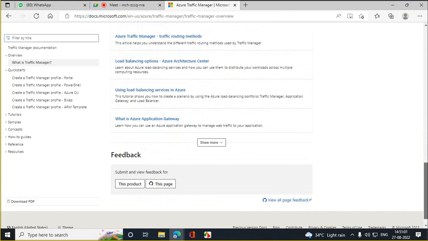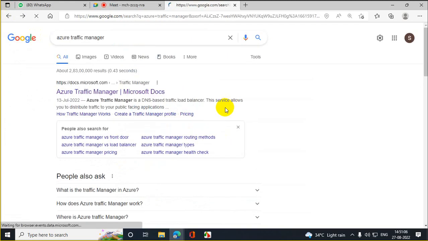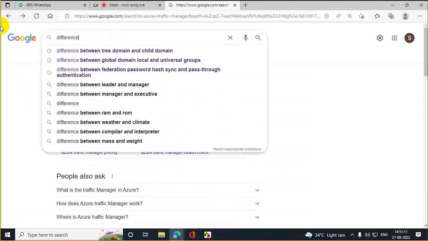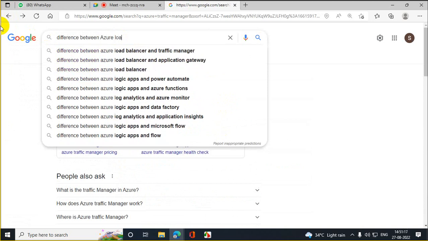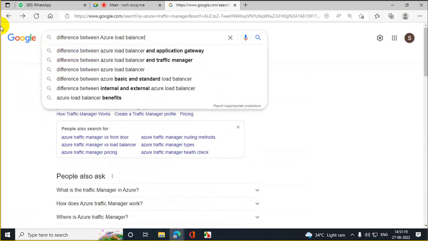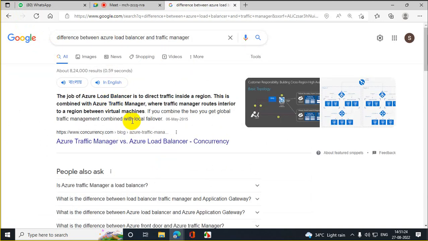Yes, as per my understanding, both the things are the same, but the difference is that this is fast and that was slow, right? Yes, I'm telling you the difference. Difference between Azure Load Balancer and Traffic Manager. The job of Azure Load Balancer is to direct traffic inside a region. This is combined with Azure Traffic Manager, where Traffic Manager routes interior to a region between virtual machines.